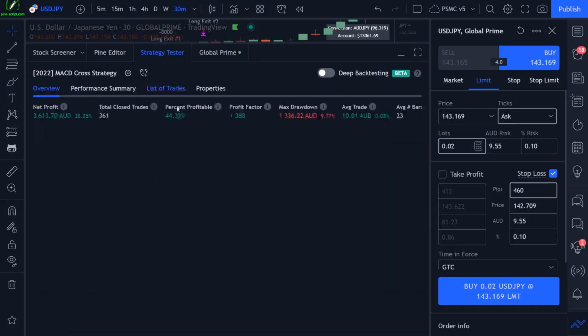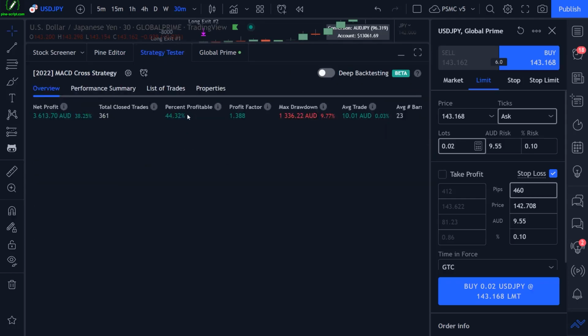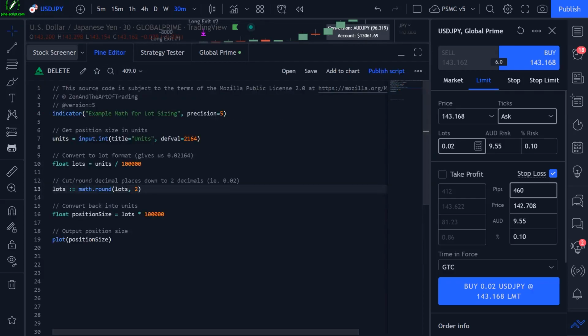To tell the strategy tester to take trades with a position size based on this lot size format, so that we get a more accurate backtest output, we need to convert this number back into units, because the strategy tester only works in units, at least on Forex. So the way to do that is to simply multiply this number we have by 100,000, which will convert it back from lots into its equivalent in units.